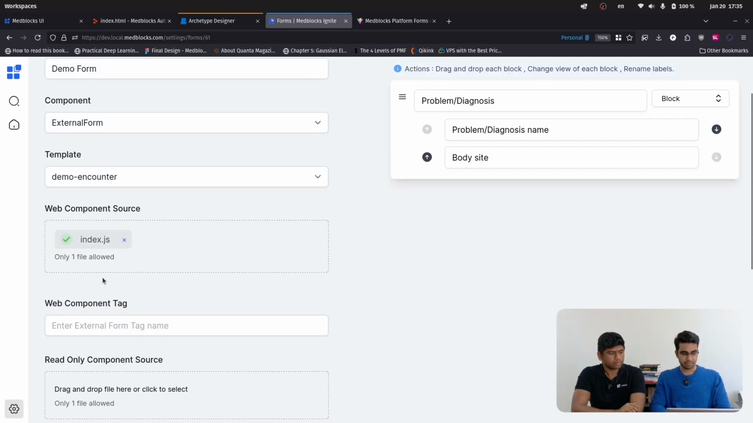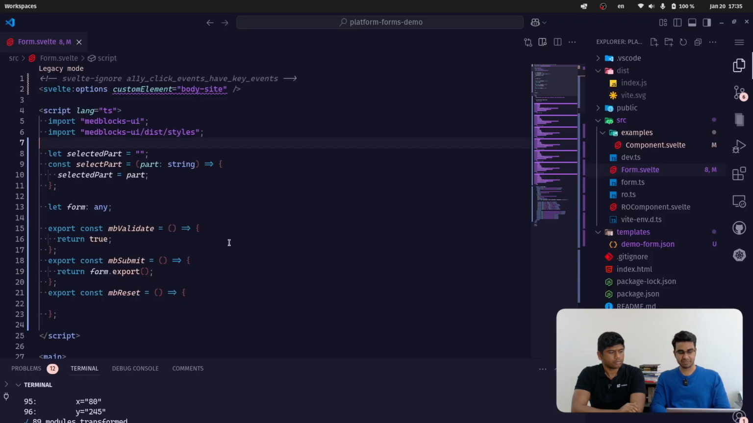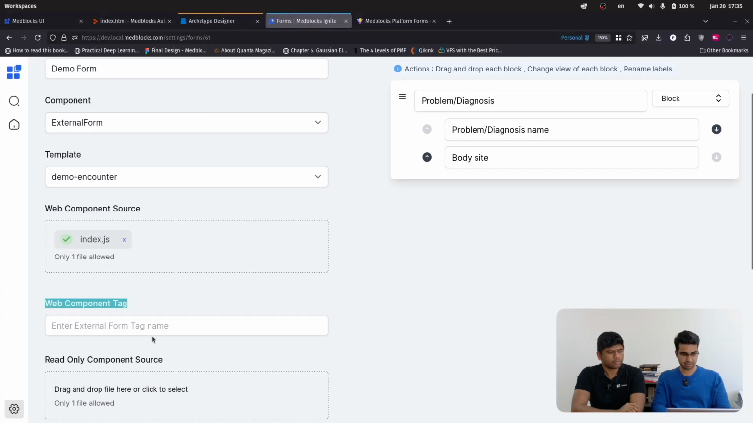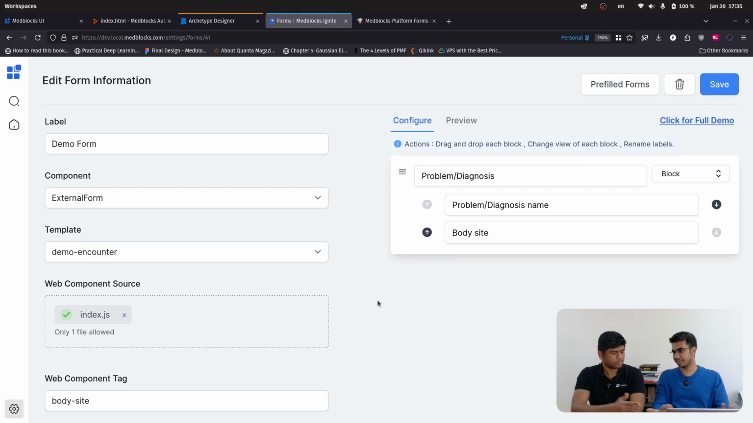Let it upload. Now for the web component tag, I have defined it at the top of the file called body site. So I'm going to choose that and paste that in. And again, this can be anything they want. Yeah, the tag can be defined as anything they want. You just need to know what it is. I'm going to go ahead and save it.